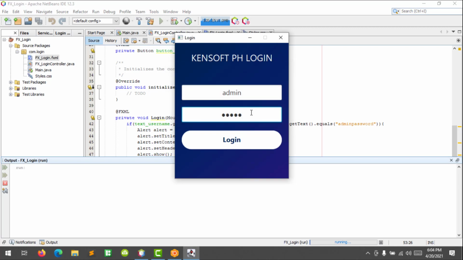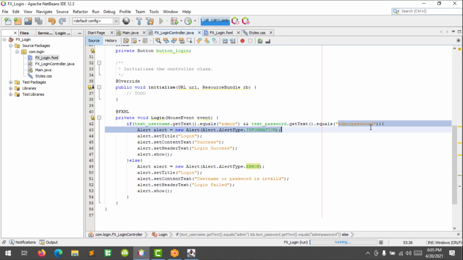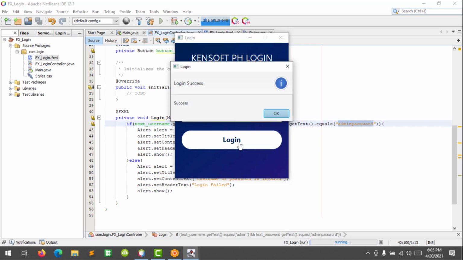How about if the credentials are correct? Admin password. Copy this code, this text. Login. Yes, login success.